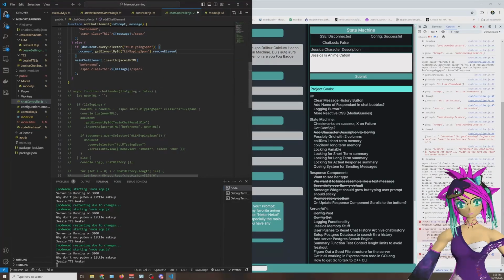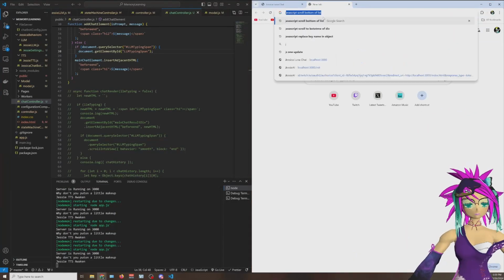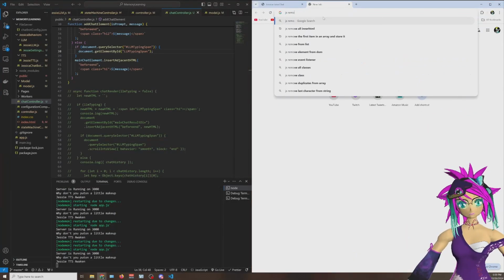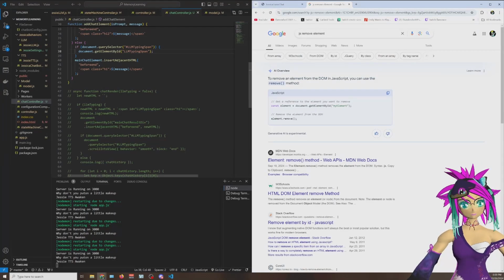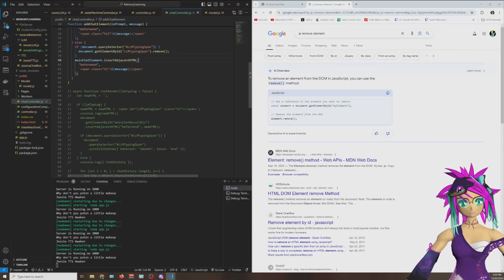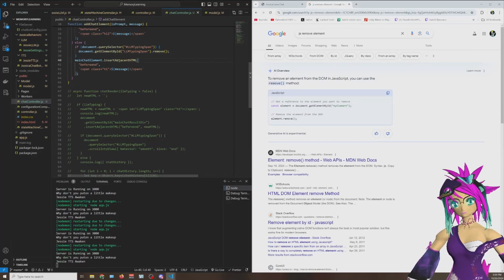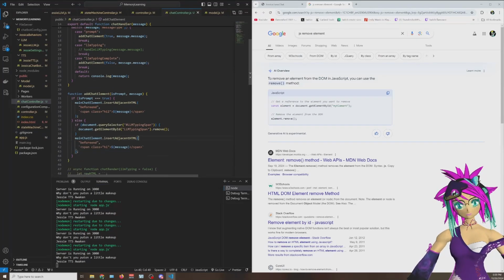Element. No. Come on. JavaScript, remove element. Dot remove. Okay, it was dot remove. If that exists, remove it, and then we're gonna write the new thing right after it, replacing it essentially. Yeah. So now we should have adding chat elements for true and false.